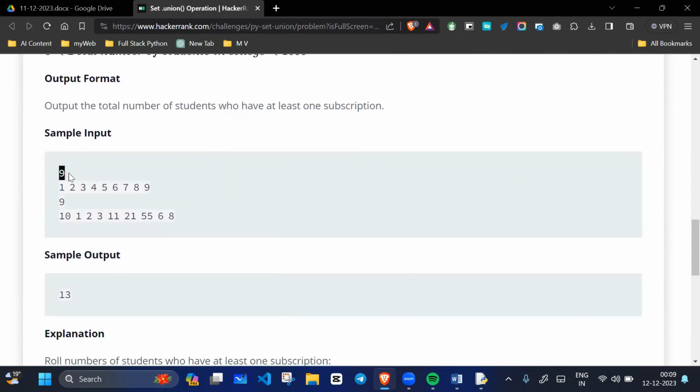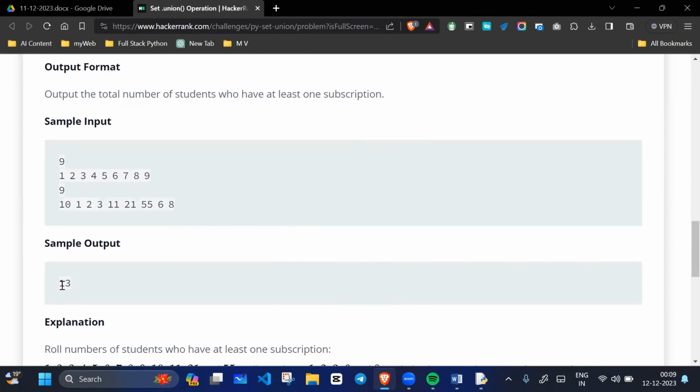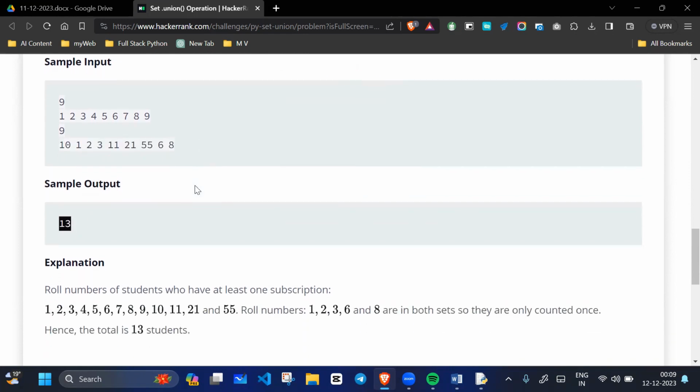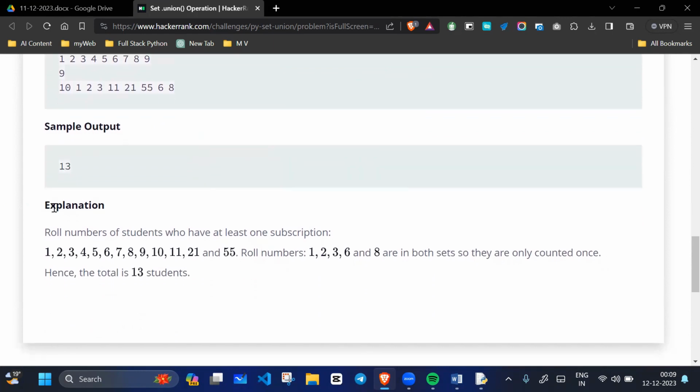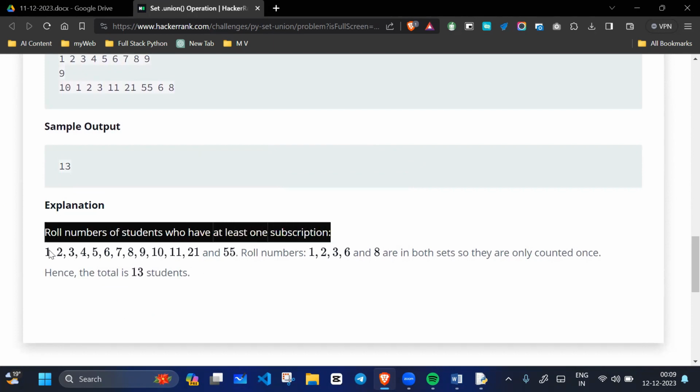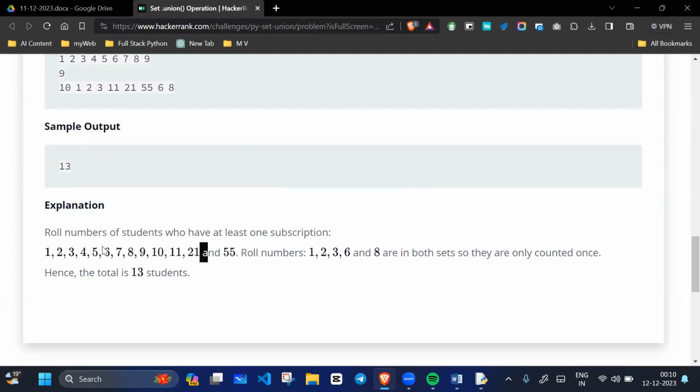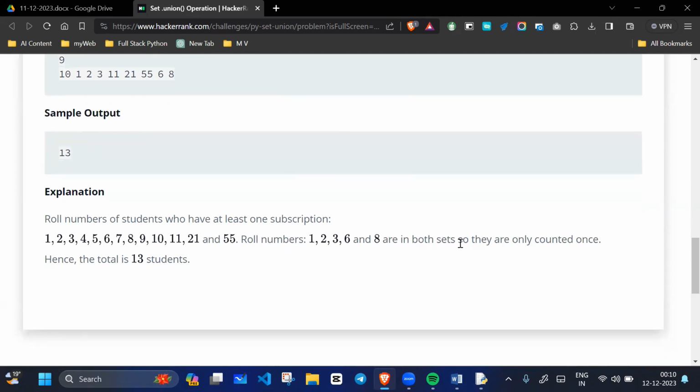For example, if I enter n value as 9, it should take how many values? 9 values. If I enter 9, it should take 9 values again, and then the output should be 13. Why is the output 13? See the explanation. Roll numbers of students who have at least one subscription. For example, we have these roll numbers, and roll numbers 1 to 8 are in both sets, so they are only counted once. Hence, the total is 13 students.